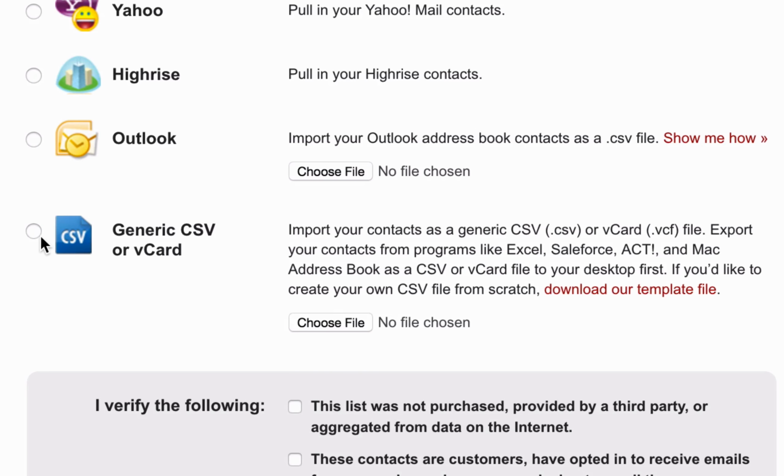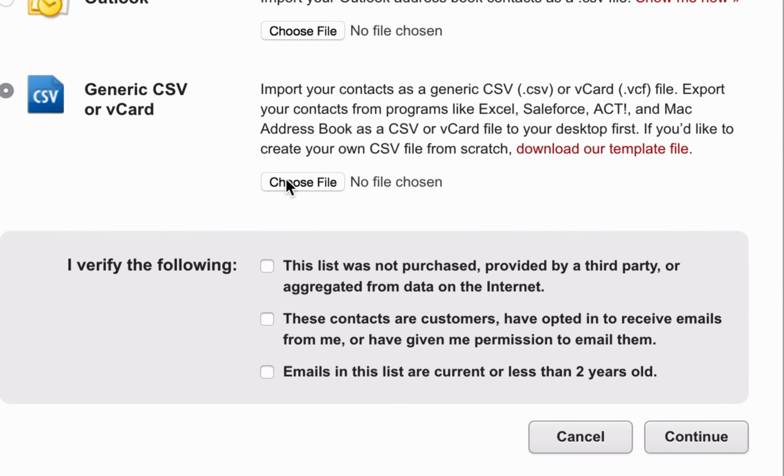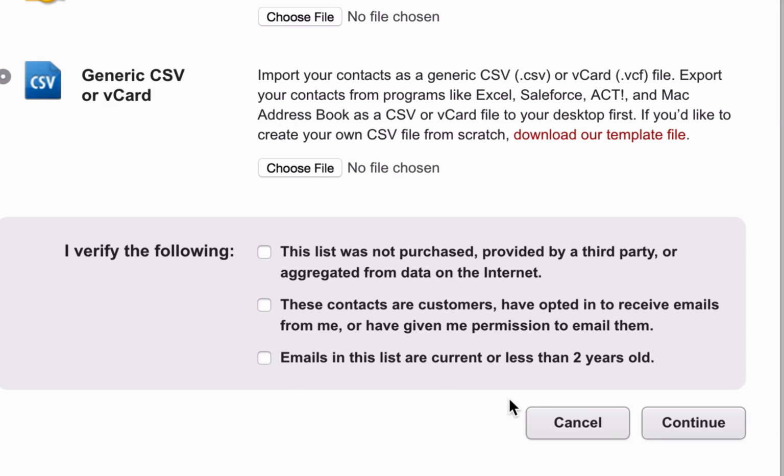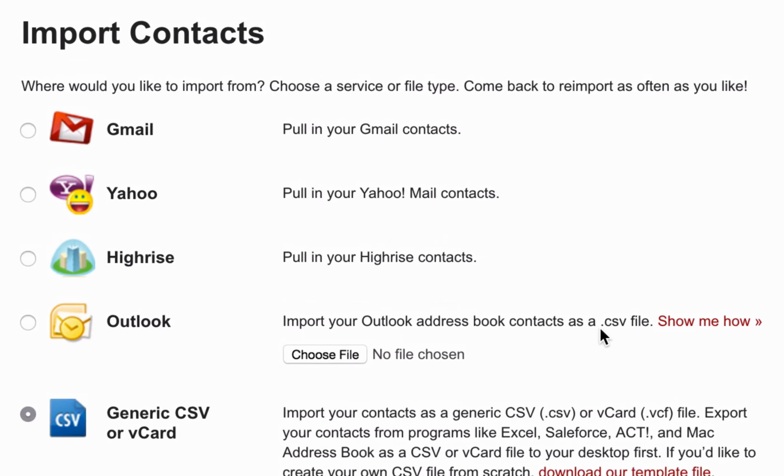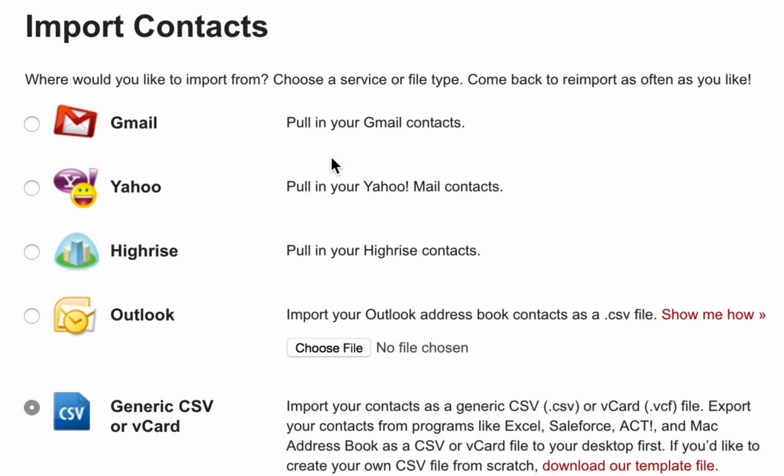So if you need to see a walkthrough of this, we do have an import contacts video. But just walk through the prompts, choose your file, verify the following, click continue, and it'll ask you if you want to add them to a group or just import them into your general database. So very easy steps to follow. Again, you can watch our contacts video if you want more details on that.